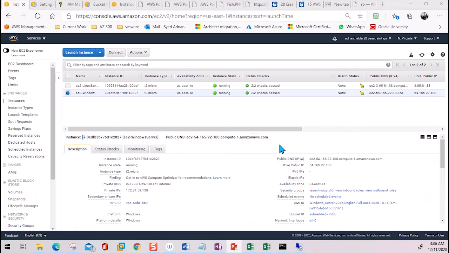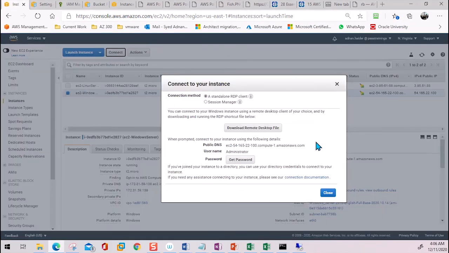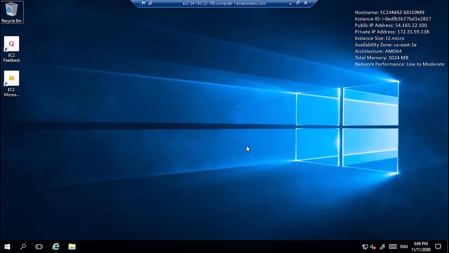So let's get started. All we need to do is connect to the Windows machine. Connecting to a Windows machine, you need to get the password and then you need to remote into the machine. I'm already connected to this machine here.